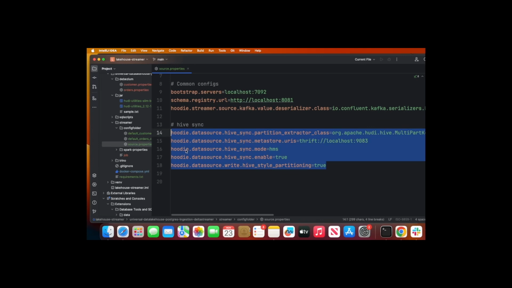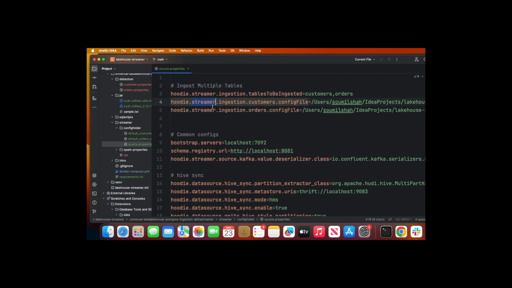These are some of the common configurations for Hive sync. Once the data is written to our object store, Hudi will sync the metadata to the Hive metastore. And here is the Hive metastore URI. And the sync mode will be set to HMS over here. Now let's take a look at these configs one by one.